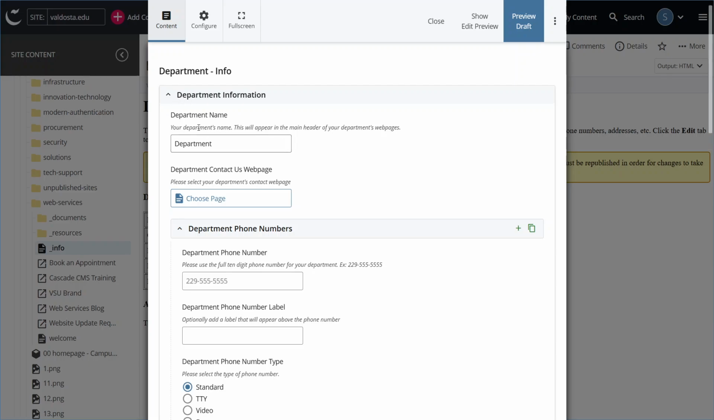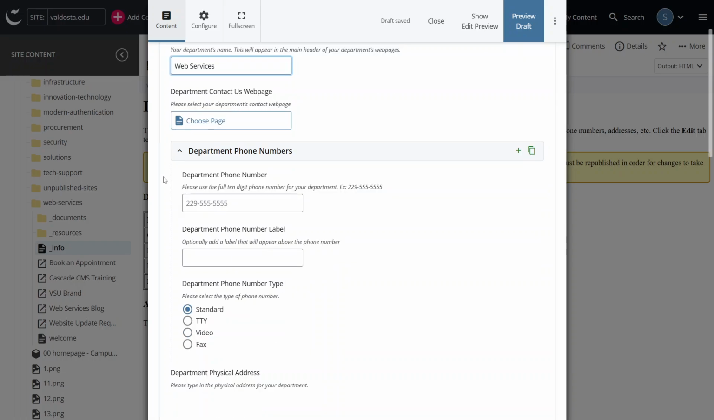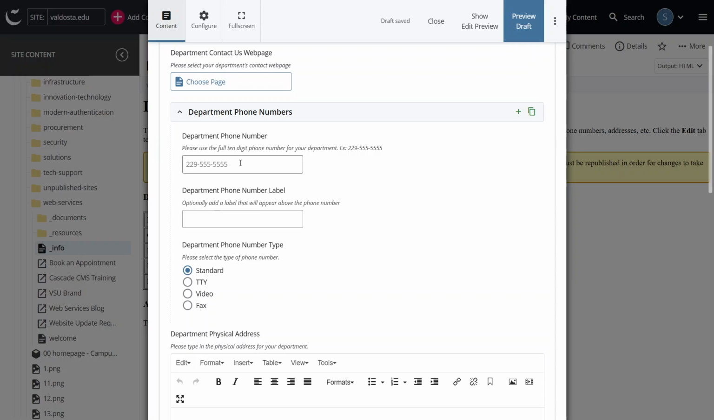Very straightforward to edit this. There's names and help text for basically all of the fields down here. I'm going to start with just putting some basic department information in here. We don't have a contact us page, but if you do, definitely add it here. Our department phone number.